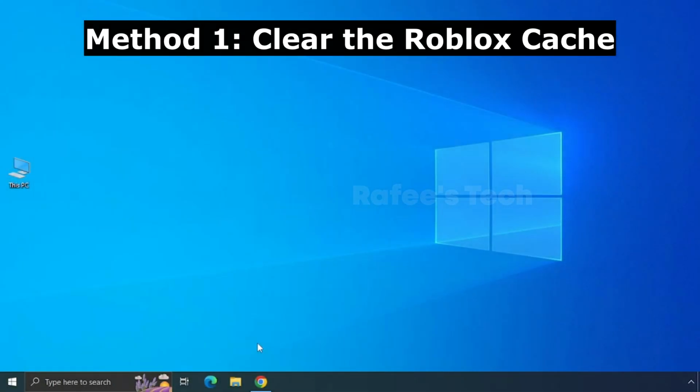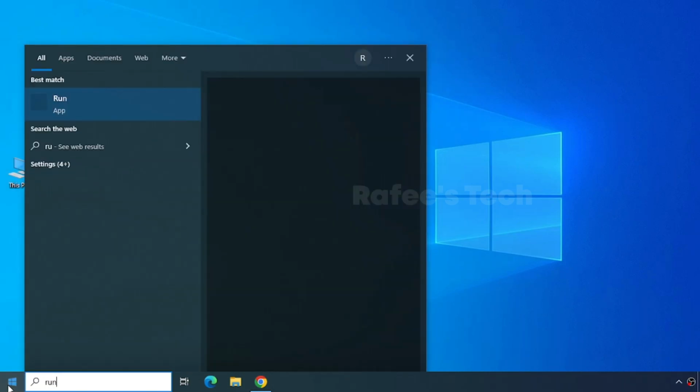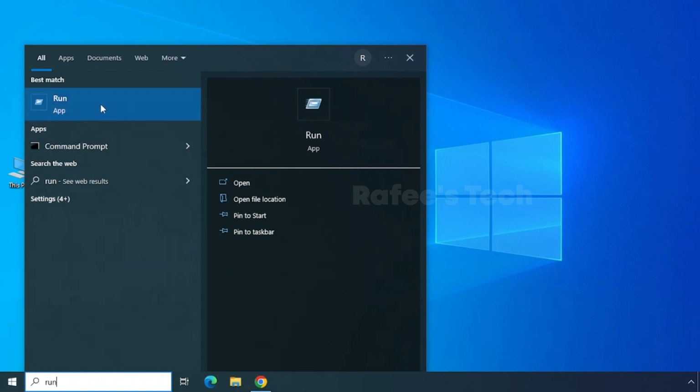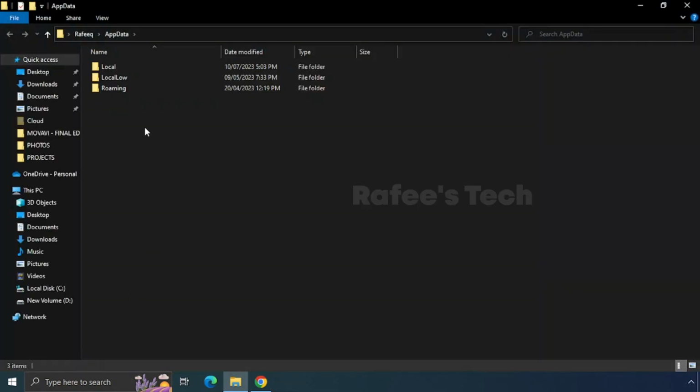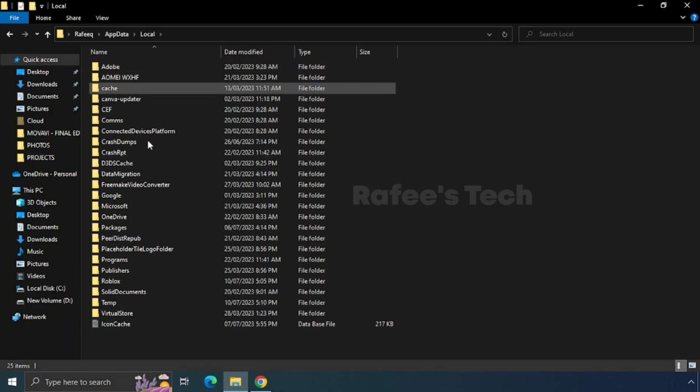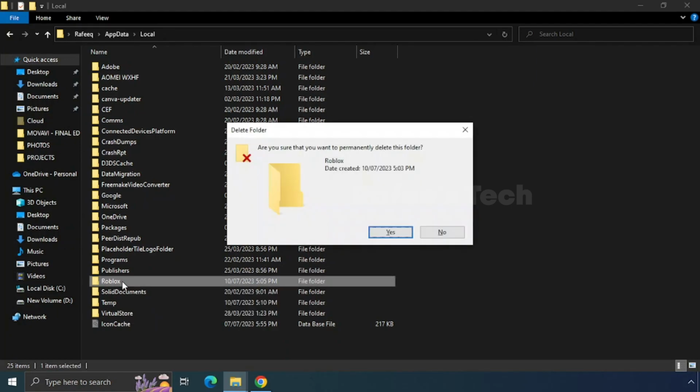Method 1, clear the Roblox cache folder. For that, just click on start menu and search for run, and you can see run, just click on it, and here just type app data, click OK. It will open app data folder. There you can see local folder, just click and open, and just go down. There you can see Roblox folder, select and delete.